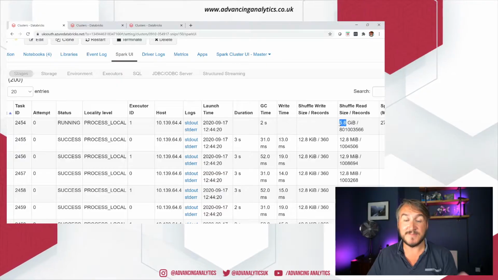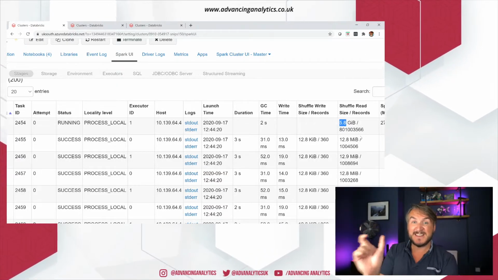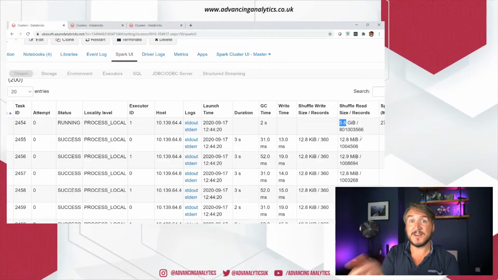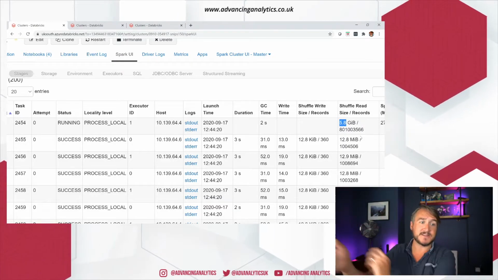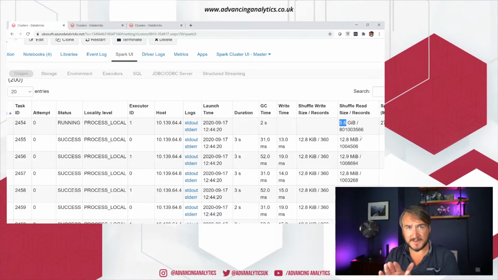And then there's a beast. There's one block of data. One of my 200 chunks of data is actually 5.8 gigs so far that it's read. So I've got massive skew, where just one particular task is way, way bigger than the others. So I know I need to look into that and try and figure out how I resolve that skew.